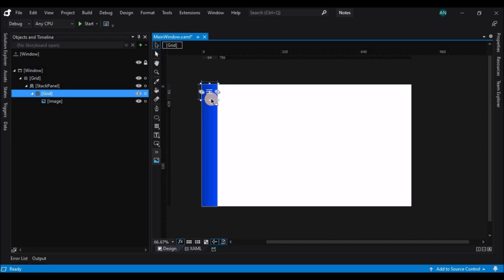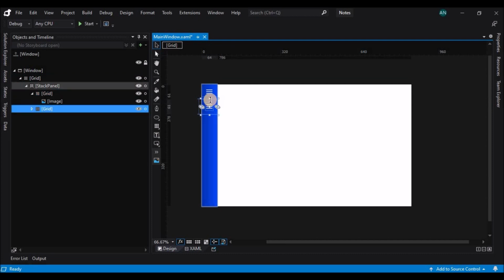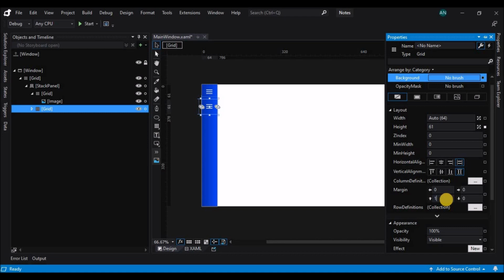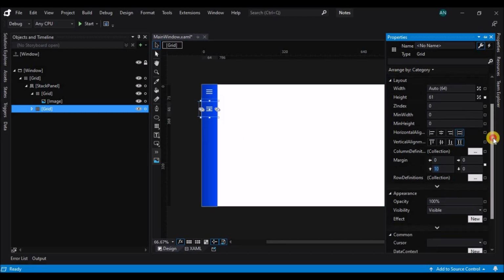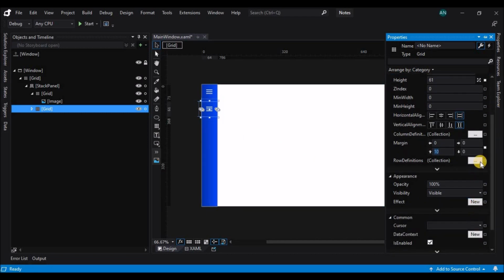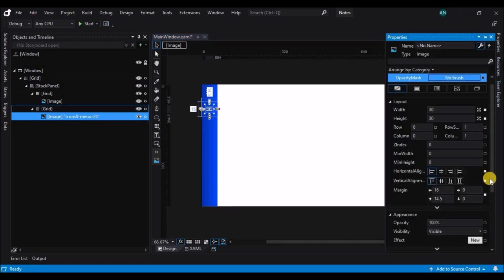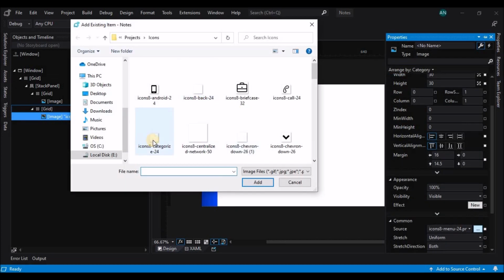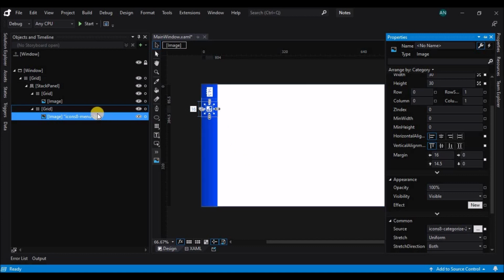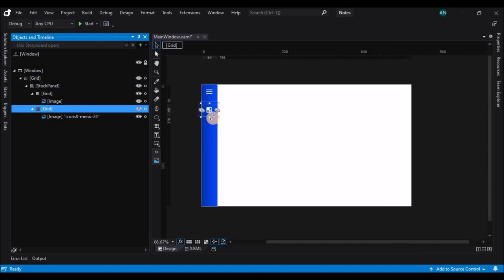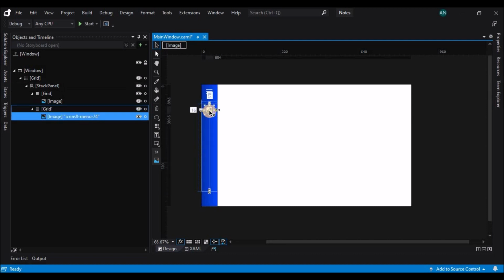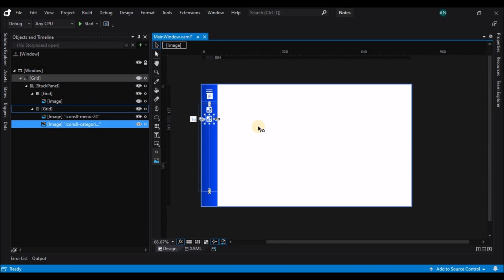Okay. Now let's duplicate the grid and set a top margin of 20 or 10, and select a different image. Here I'm selecting a category icon and increasing the grid size. Now I'll make copies of the image added inside the grid.